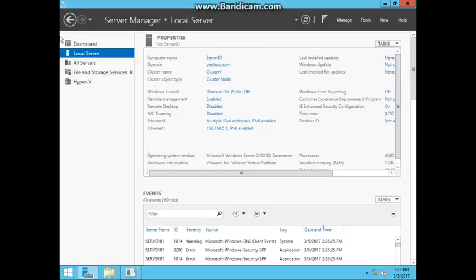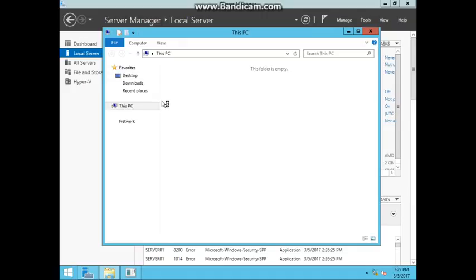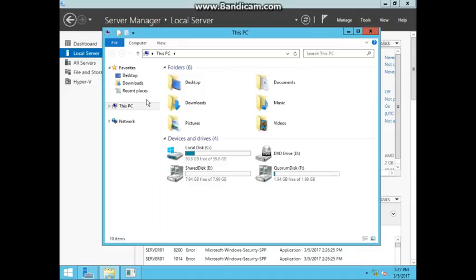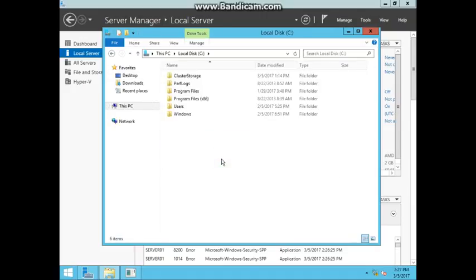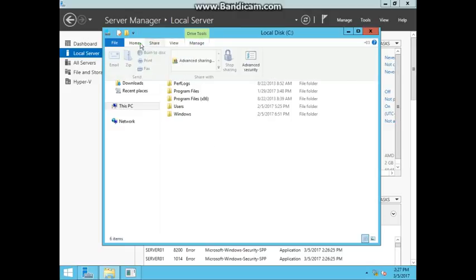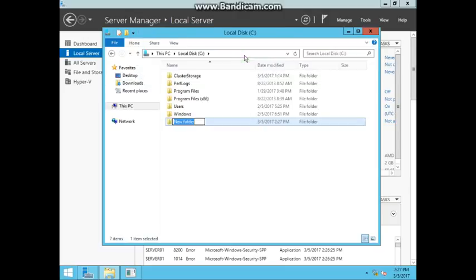In this exercise, we'll be enabling shadow copies for shared volumes. So let's go ahead and start with this. The first thing we'll be doing is going to our File Explorer inside of Server 1, into our C drive, and we'll be creating a new folder. We're naming it Corp Docs.